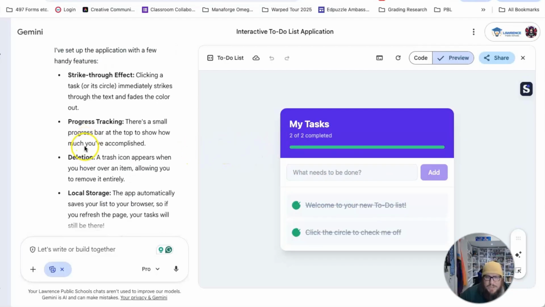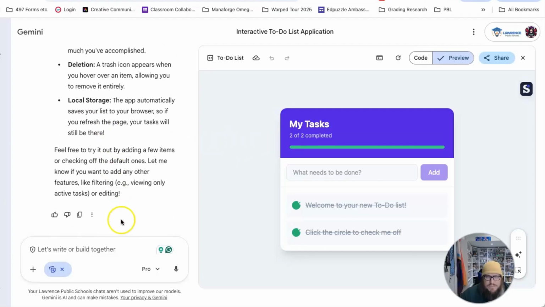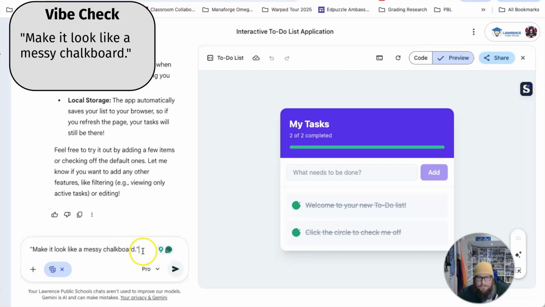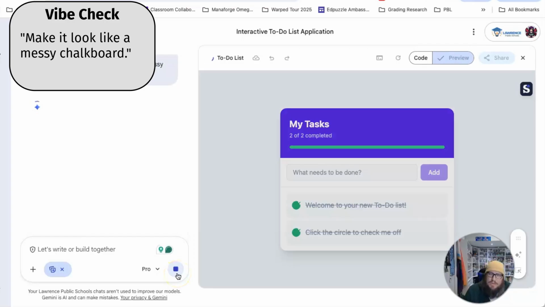But let's say I want to have a classroom task list, something that I'm working on, a process that we're putting up on the board that we want teams or individuals to track. So let's do our little vibe check and add our first iteration of making it look like a messy chalkboard.